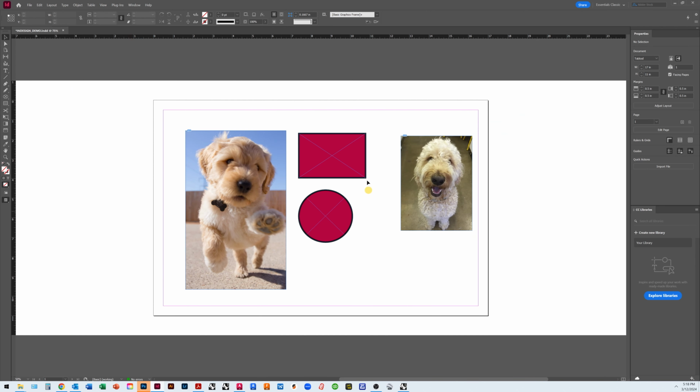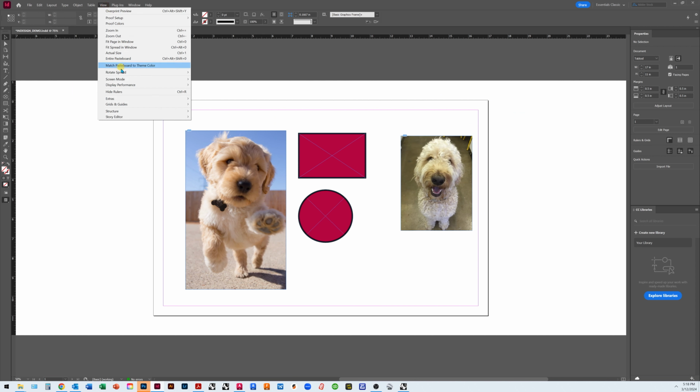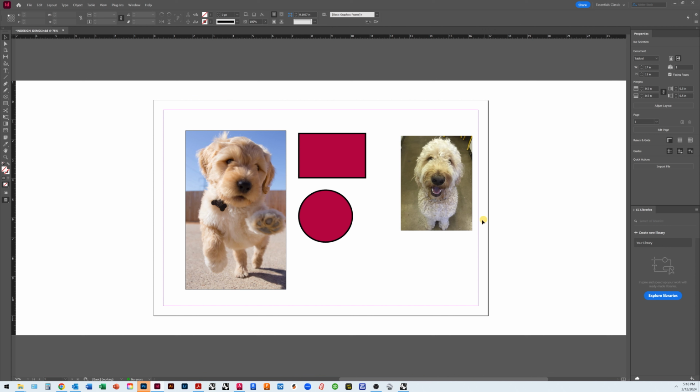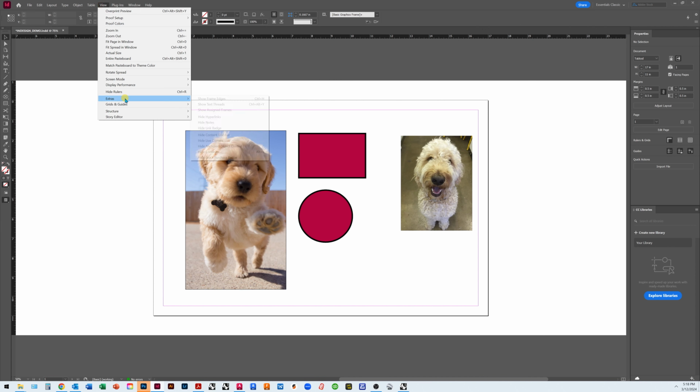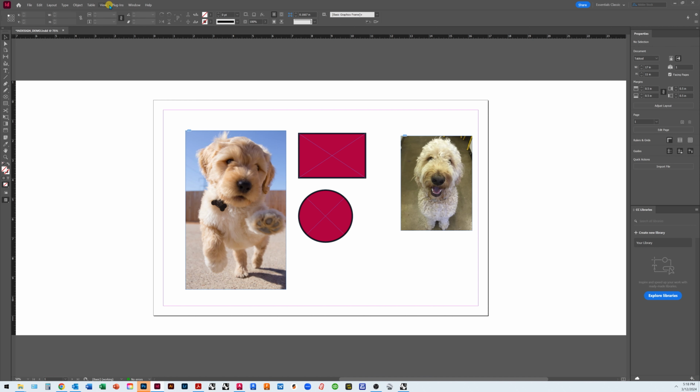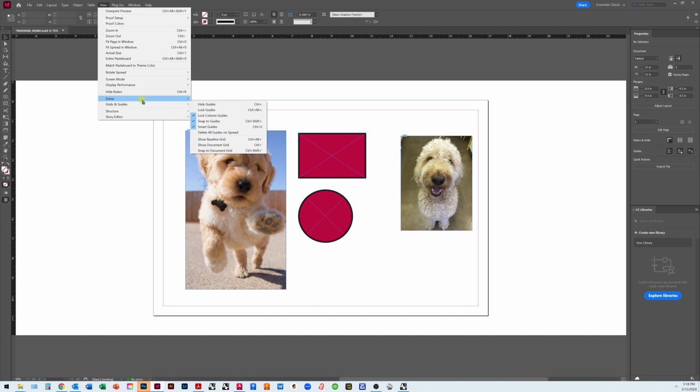So let's look at some of the options on laying things out in the sheet. If we go to View again, at the bottom here we have a couple different options. So hide frame edges. If you click that, you see all the X's that were on our frames went away. If you go to show frame edges, they will come right back. Most of the rest of these I don't use.